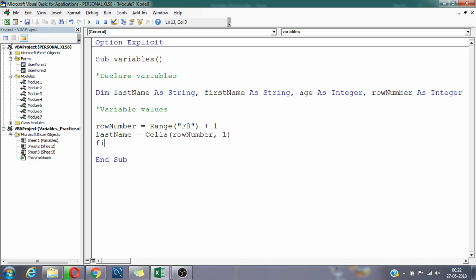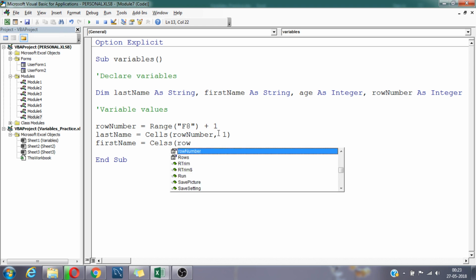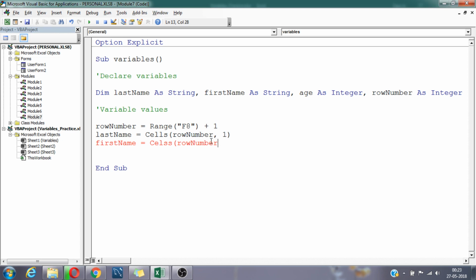Then first Control Space, then self, then again row, enter number, here it comma. Now we're going to column 2. Make sure you remember the indexes that you should put in here. The first number is always the number of the row, and then the second should be the column. So that's why row number here, and then this is the first column, this is the second column.